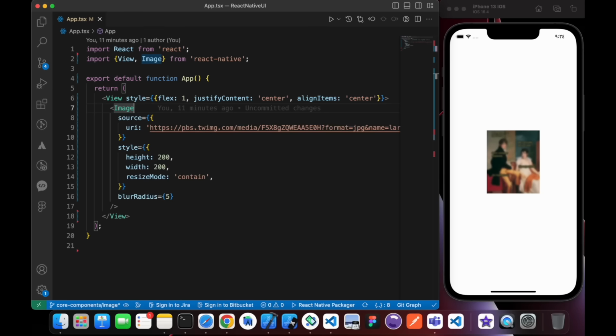In this lesson, we're gonna learn what is the difference between margin and padding in React Native.